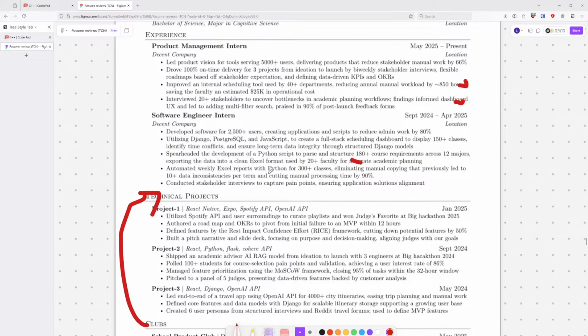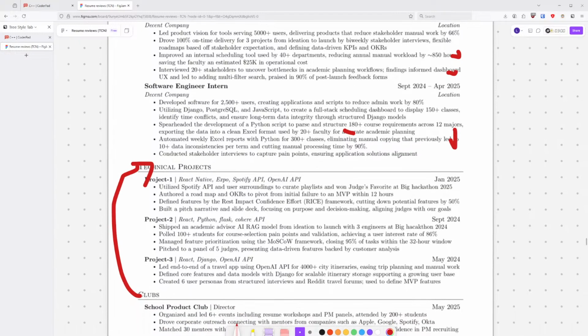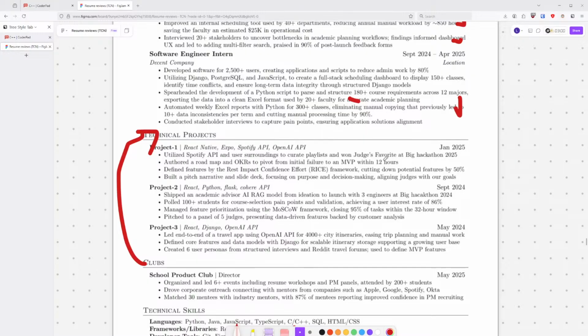Automated weekly Excel reports for Python, 300 plus. Led to 10 plus data consistency. Wait, what? Oh, the previously led to. Okay. I believe that. That's good. That's fine. Okay, project 1. Hackathon doesn't matter. Rag doesn't matter. Okay, this is okay.